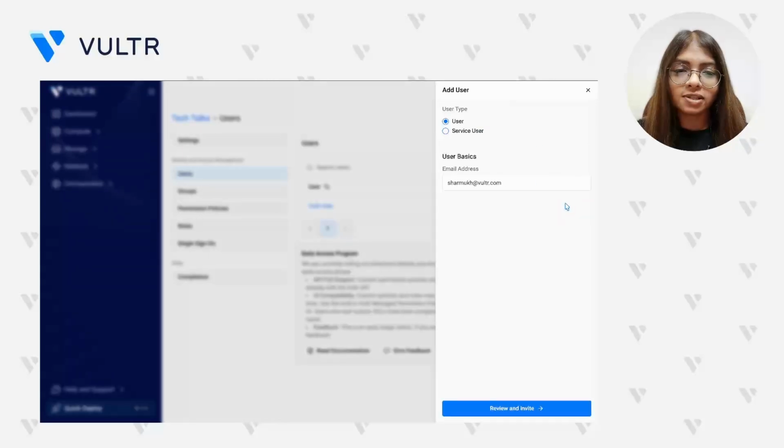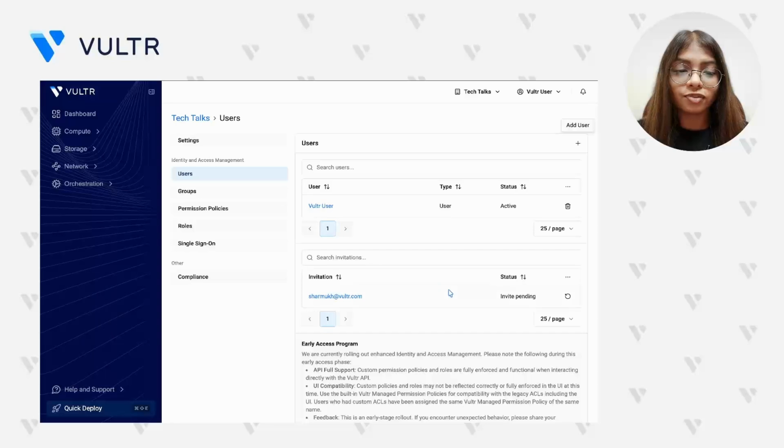For demo purposes, I'm using the email address associated with another Vultr account I own. Once done, click Review and Invite. Upon confirmation, send invitation. You can find the list of invited users with a pending status here. The invited user will receive an email with a subject indicating which organization they have been invited to. They can either accept or decline the invitation.